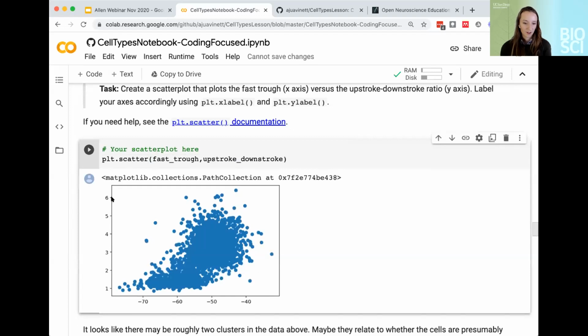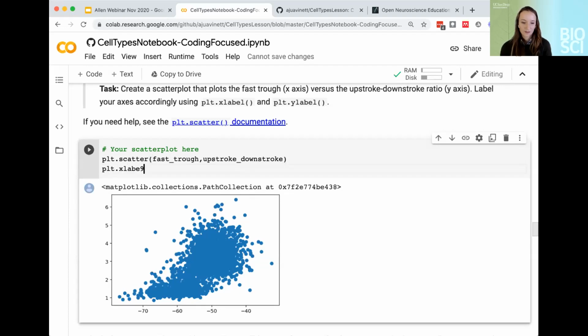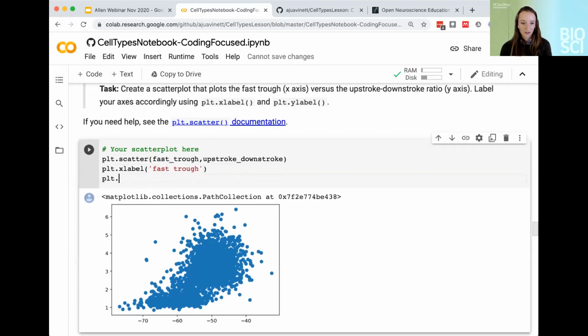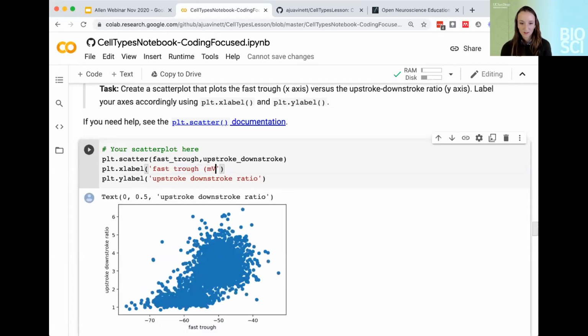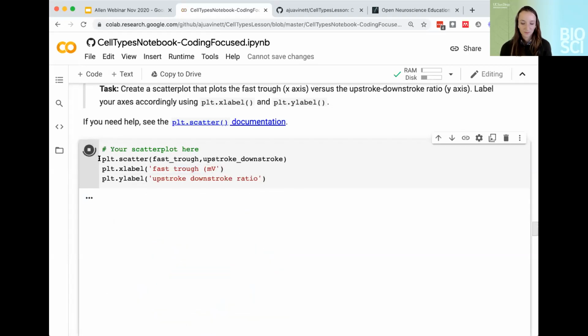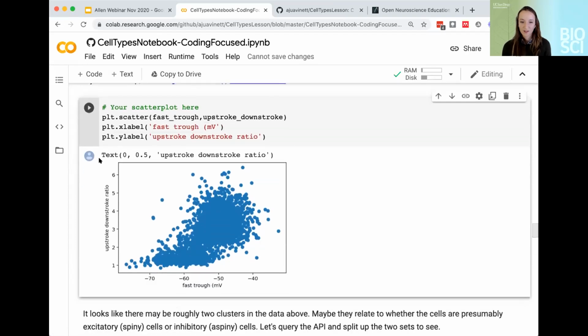So we have our 2 variables here. So on the x-axis is our fast trough. So that's the voltage here. We could add a label. So fast trough. And y label for the other axis. And we'll just call that upstroke, downstroke ratio. Might be good to have some units. There we go.